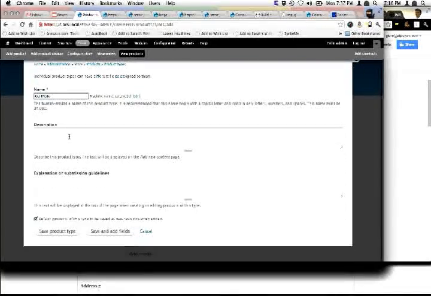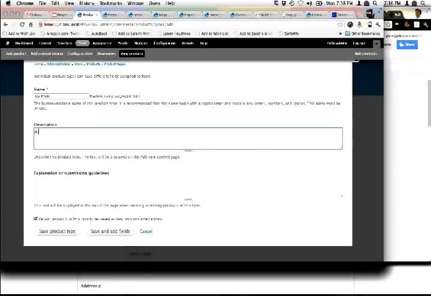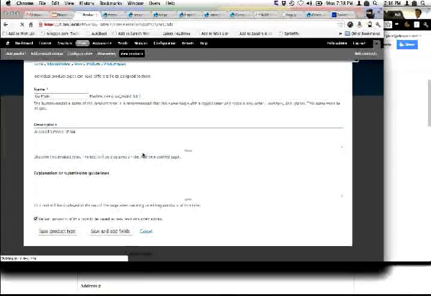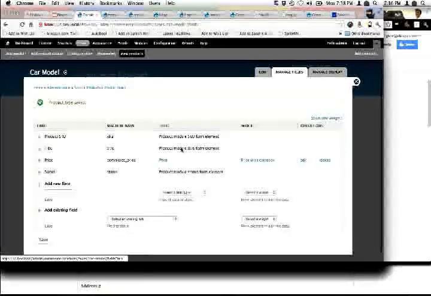And a specific model of car. And we'll go ahead and add fields to it. So, is anyone familiar with entities? A little bit? All right.